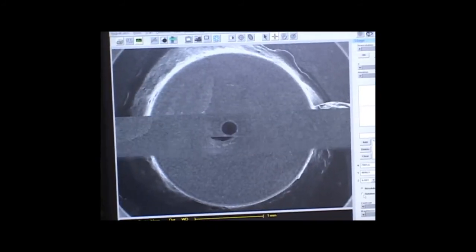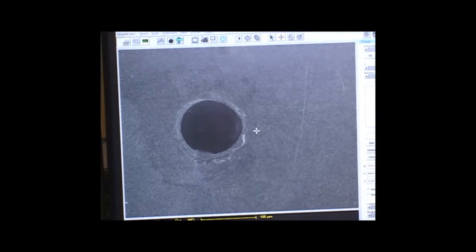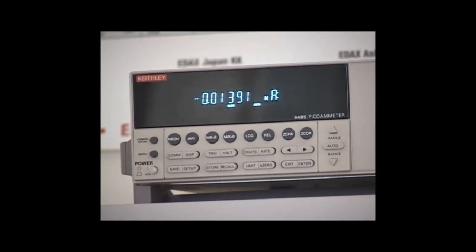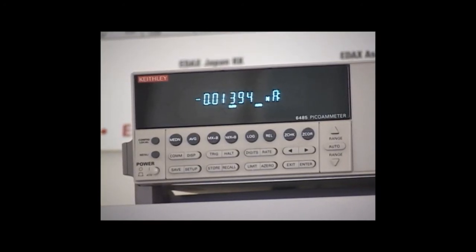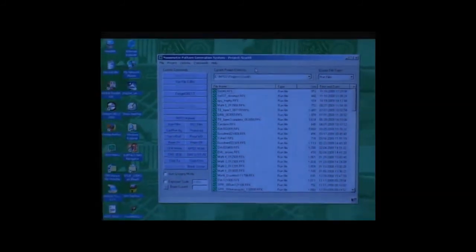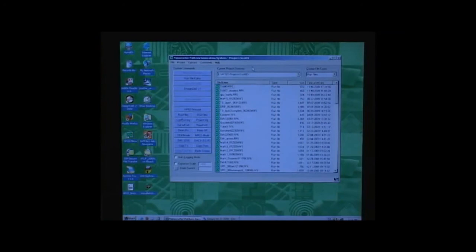This is the Faraday cup. And to measure the beam current, I'm just going to zoom into the hole and read the current off of the ammeter. So it's reading nanoamps. It's actually about 13.9 picoamps. And I'll enter that into the run file so that it calculates the dose time.